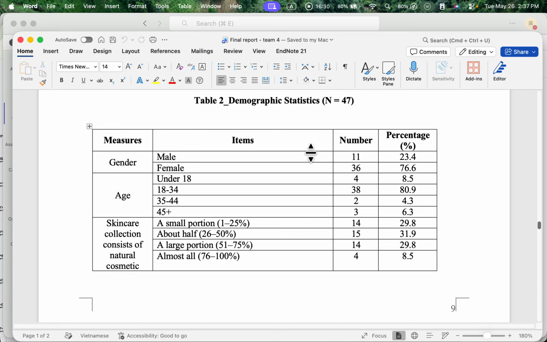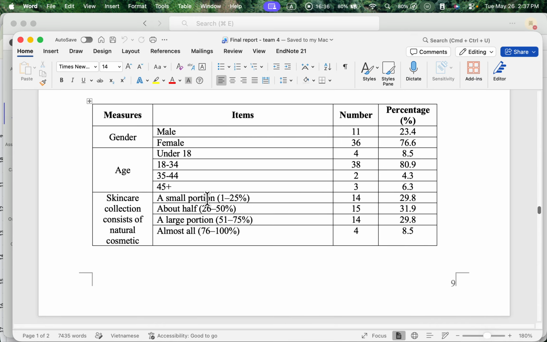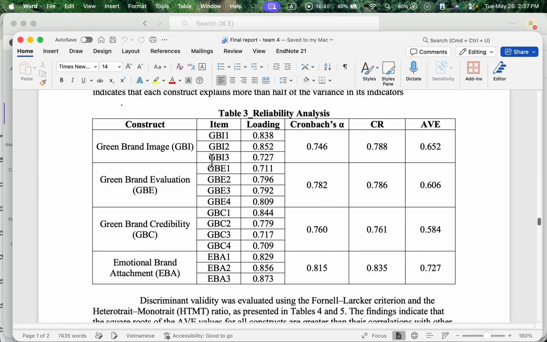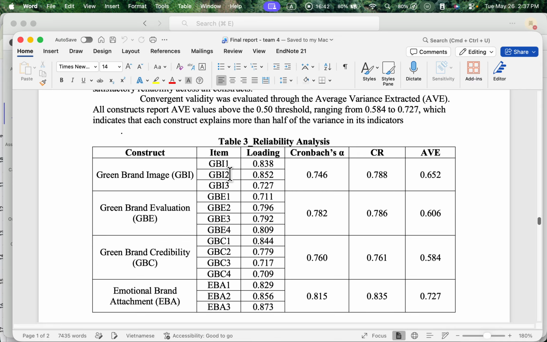Demographics. Okay, that's perfect. That's a demographic variable table reporting the gender, the age, something like that. That's good. Measurement model. Okay, this is quite similar to my table format, right? This one is good. So you have construct, indicator, factor loading, Cronbach's alpha, composite reliability, and AVE. Good.